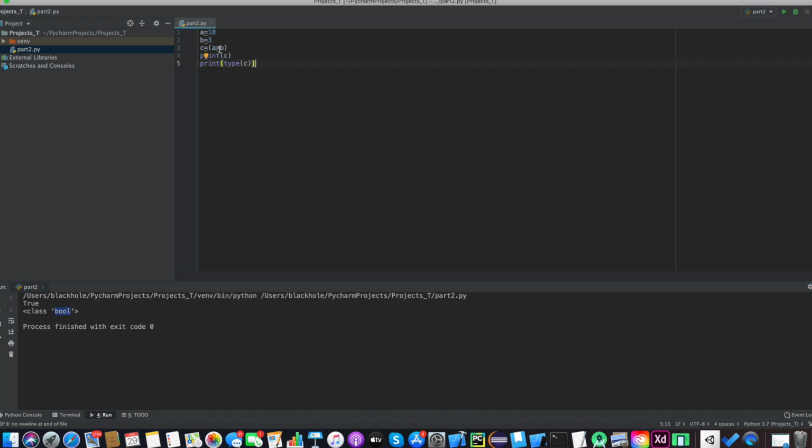Now there are several operators which compare the values of two integers. This is the greater than operator. There's also the lesser than operator, which will output false because a is not less than b. And then there are some others like equal equals. Now there's a difference between this equals and this equals. This checks if two values are equal, and this equals assigns the value on the right to the value on the left.